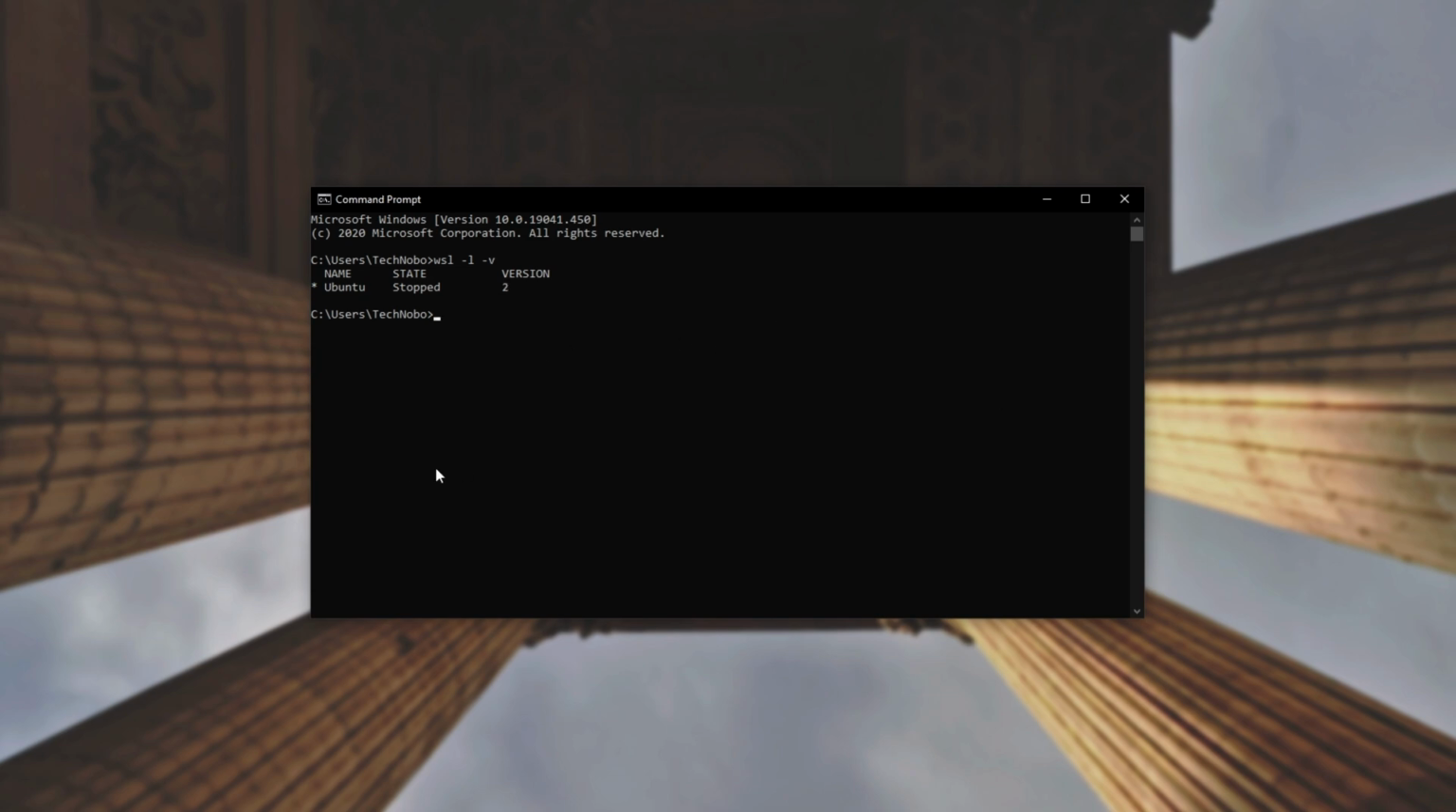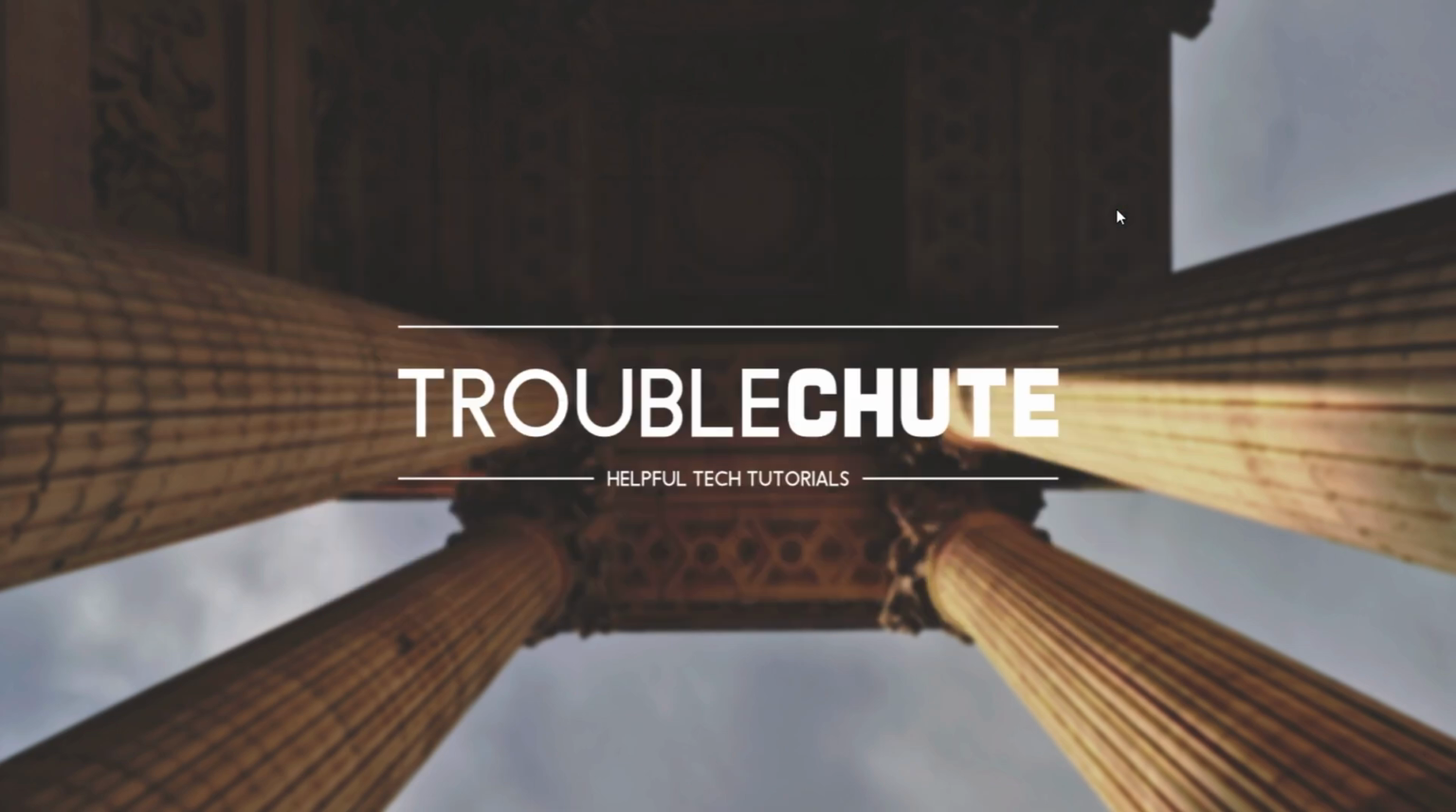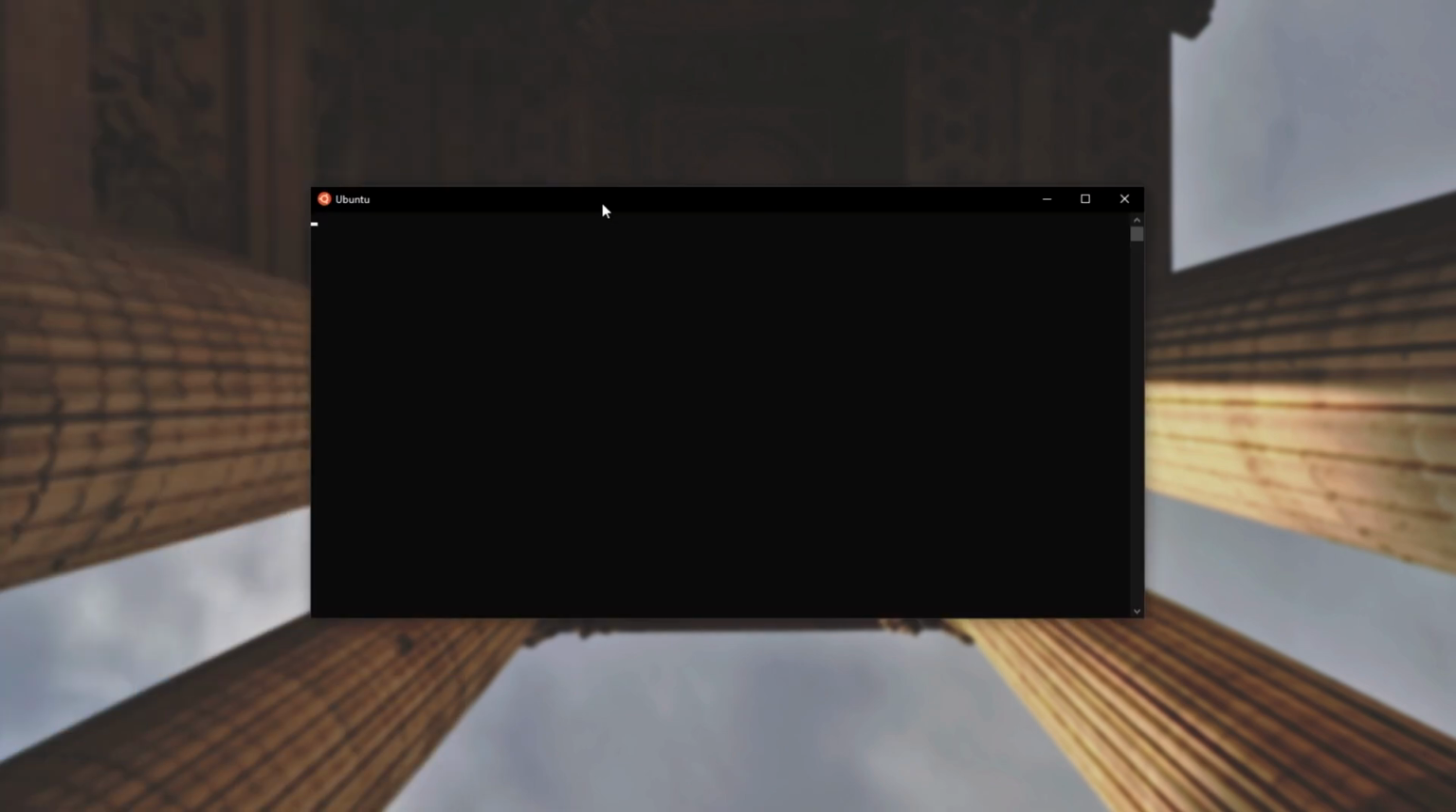Well, it's incredibly simple. All we have to do is run wsl --set-version followed by the name of the operating system. So for me, this one would be Ubuntu, but of course yours may be Ubuntu-18.04 or something like that. Then space followed by the version, which will be 2. Of course, I managed to misspell version, but now it's worked. Because it was already version 2, absolutely nothing has changed.